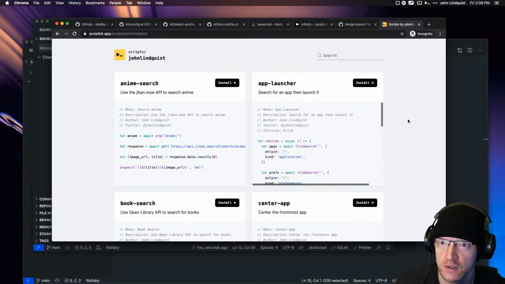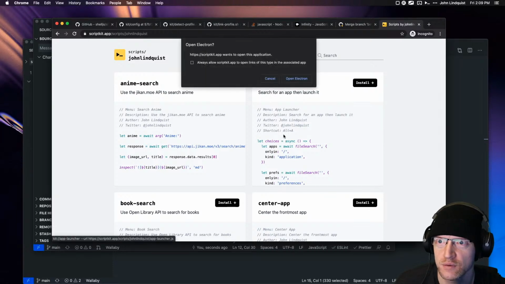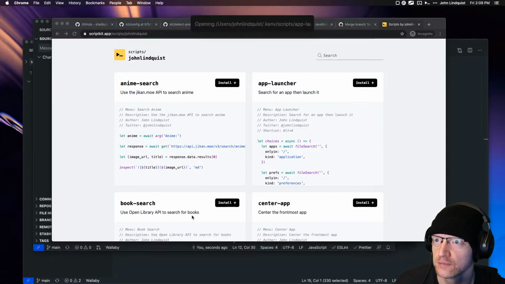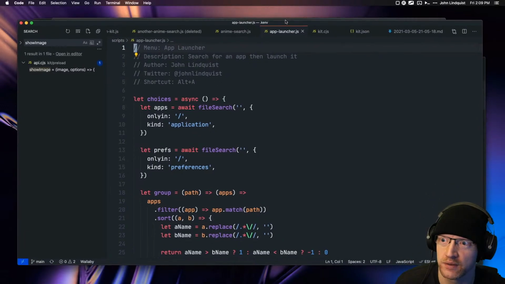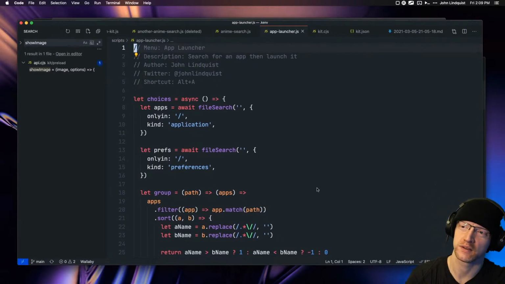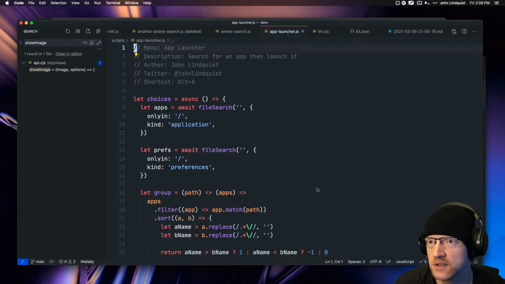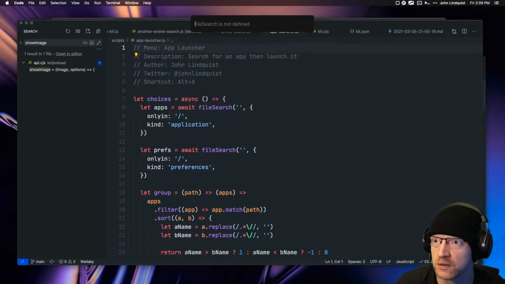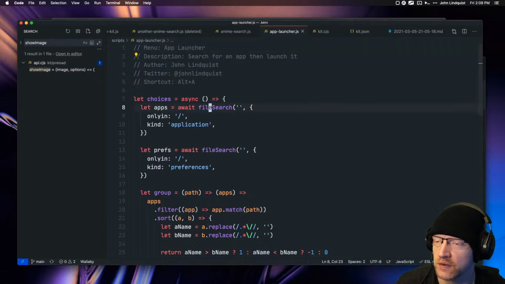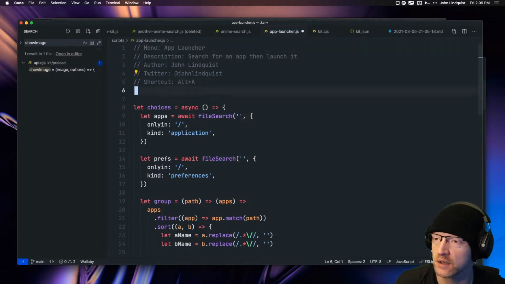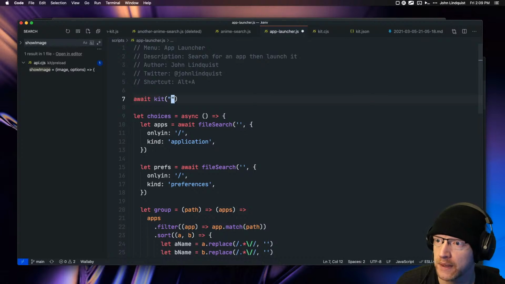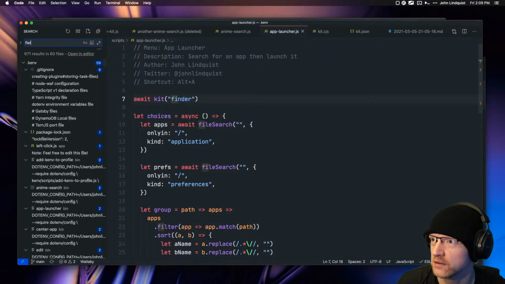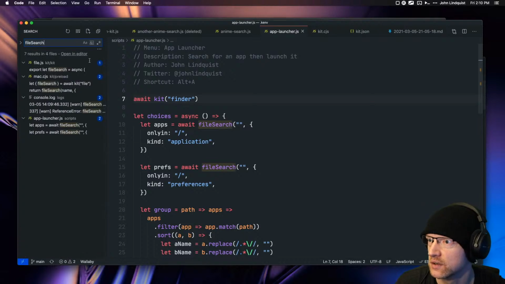Oh, app launcher, I haven't run this one in forever. I'm scared of this one. Let's see what happens. This is one of those that works, but it could definitely use a bunch of love as far as the speed is concerned. But we'll try app launcher. Okay, file search isn't defined. File search now lives on, is it Finder? Let me see, file search. On file. So this is here.